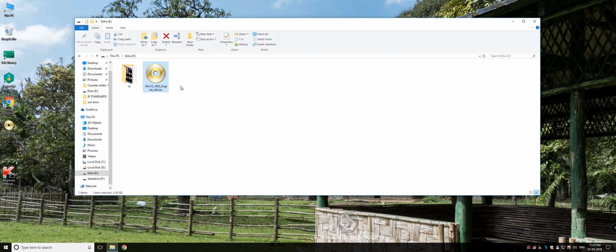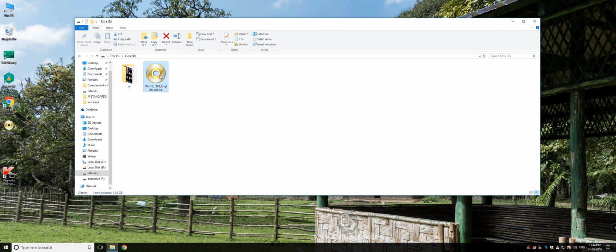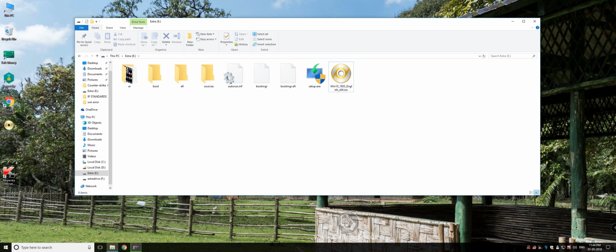So download the ISO image appropriate to your system architecture, which you can check by opening This PC, and in the left sidebar just right click on the This PC icon and select Properties in the list. Now here you can check your system type and download the specific bit ISO image. After downloading the ISO image, we need to extract it using WinRAR.